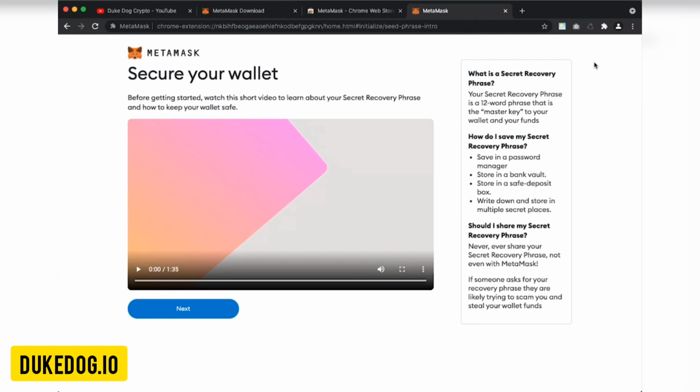Because if you ever lose the Chrome extension or your wallet or your computer crashes, or if you have any software or hardware problems, you can always use your passphrase on a new device to recover your funds. So watch this video if you'd like. I'm going to go ahead and go to the next step.